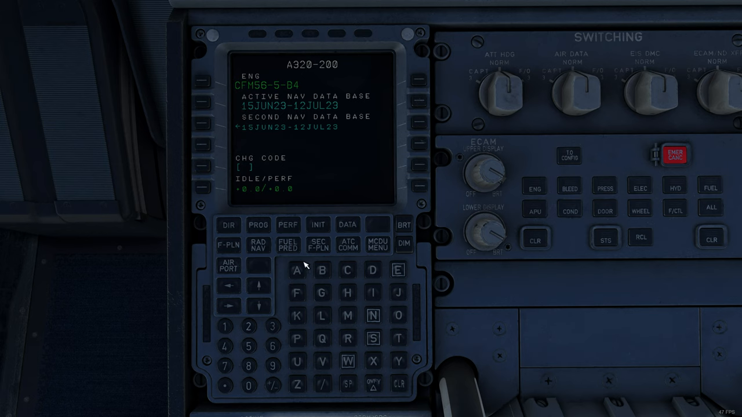Next, I'm going to change the change codes for the idle and performance factors. My company uses -3.5 for the standard A320 series on A319, A320, and A321, and uses 0 idle factor for the NEOs. And because the Fenix currently does not properly burn fuel, or burns about 10% less fuel than the real airplane, we're going to do -9.9 and plug that in, and then hit clear, so that the FMGC also calculates the 10% decrease. Okay.